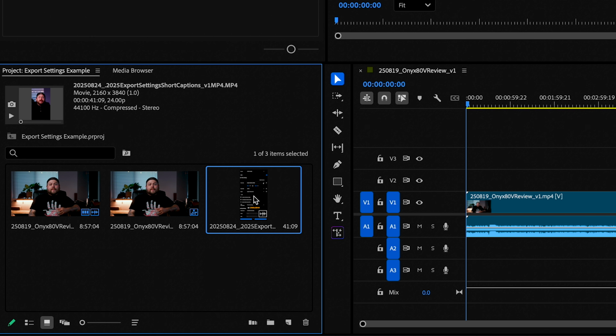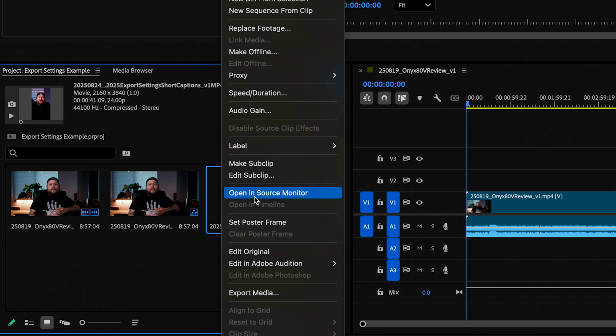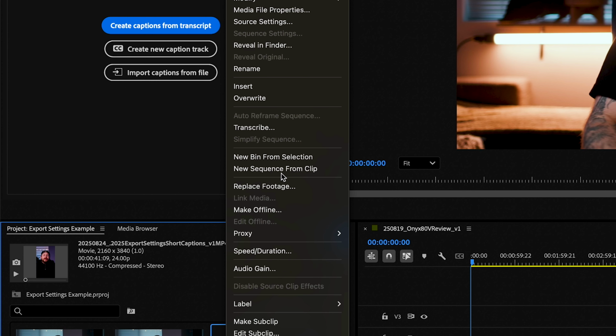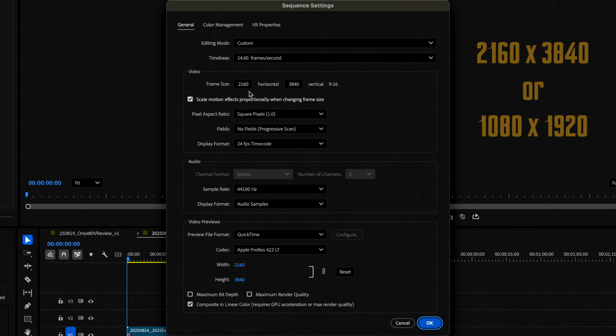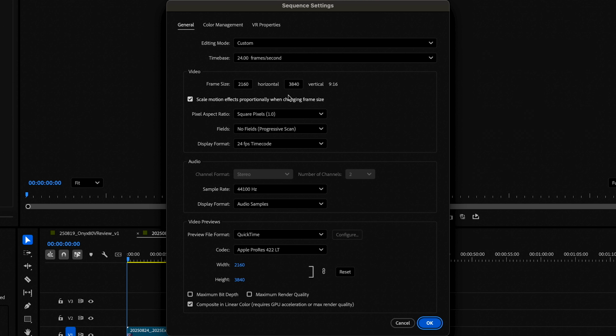Same thing again, you're going to have your footage, and you're going to create a sequence from the clip. Okay, so we have our footage on our timeline, it's all set, all our sequence settings are correct. We have 2160 by 3840. You can also export 1080 by 1920, but most platforms now accept 4K footage. So I'm going to hit OK.